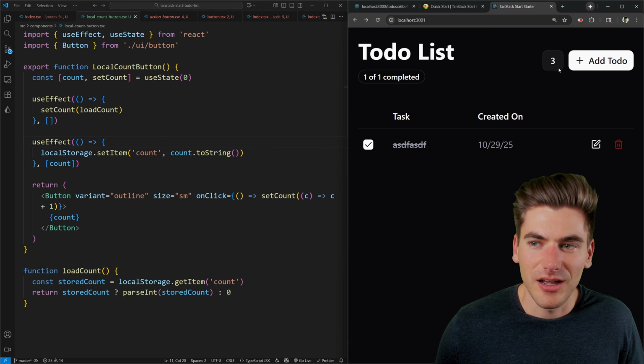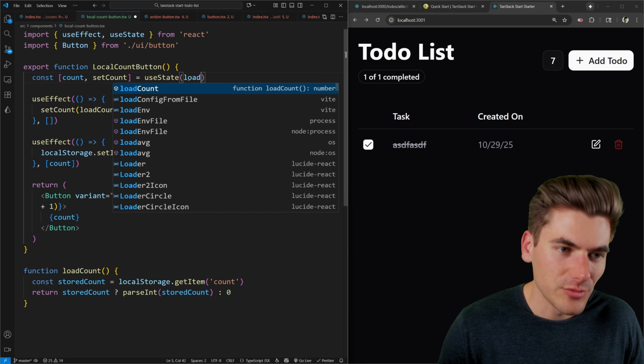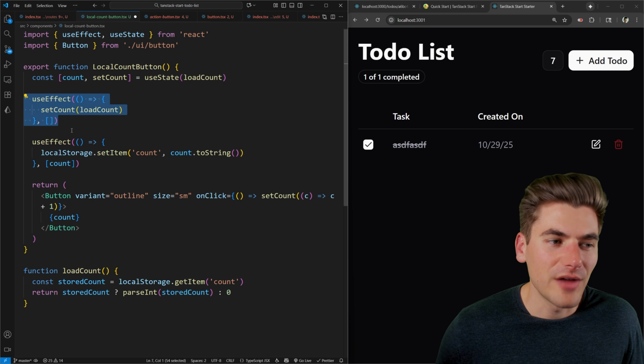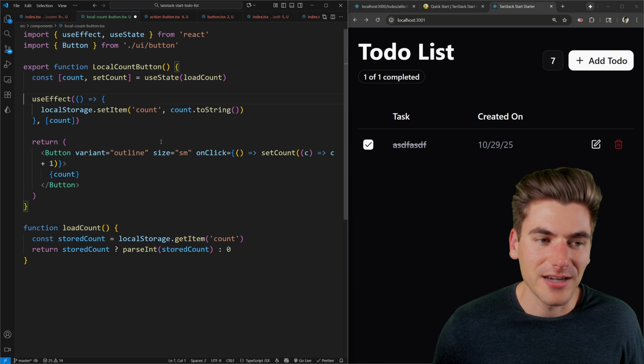Now you can see I'll change this value, refresh my page, and you can see it saves that value. You'll notice a small flicker though where it goes 0, then 7. That's because it starts at 0, and then my useEffect runs and it changes it to 7. Oftentimes you would want to have your loadCount directly in here, and you'll have no need for this useEffect at all. This is the ideal way to do something like this in a purely React-based application.